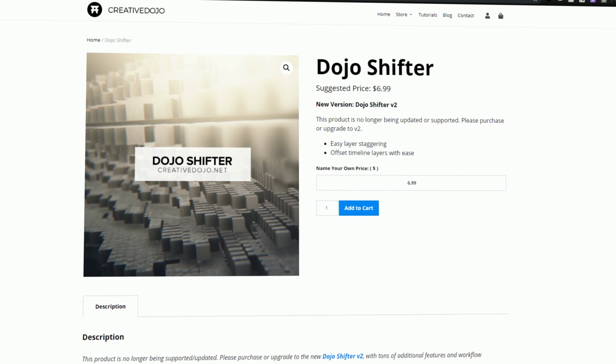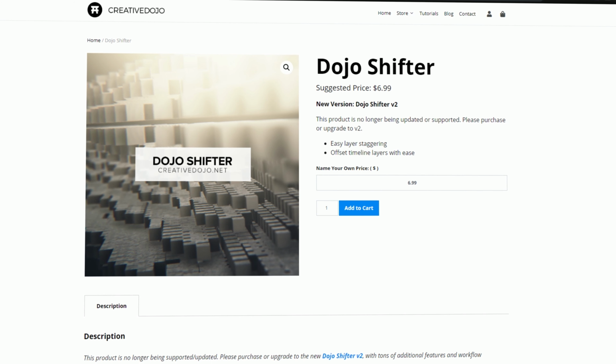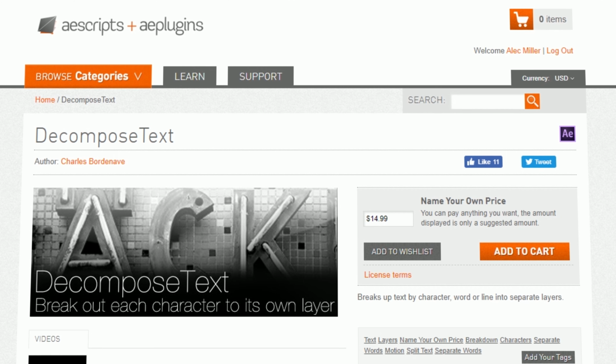And a lot of ways I've seen people do this is destructive, which is kind of the worst. So I'm going to teach you a way to do this that's non-destructive, that lets you animate a lot of text and use different expressions than just the ones built into After Effects. It's also crazy fast, which is my favorite part. So before we start, you're gonna need 2 plugins, Dojo Shifter and Decompose Text.